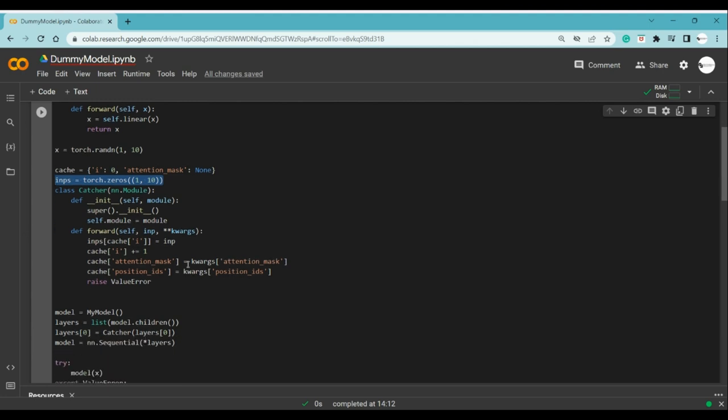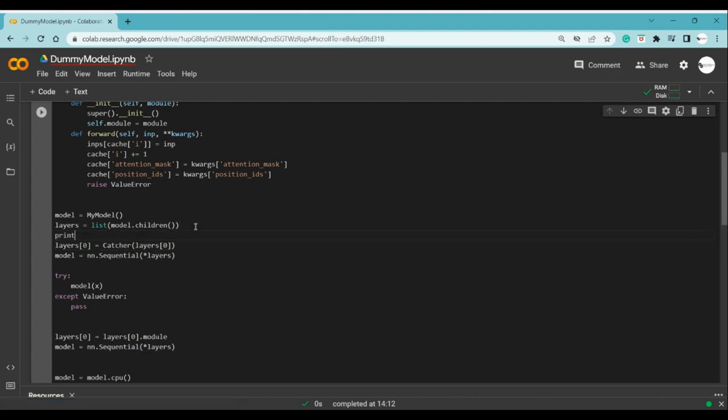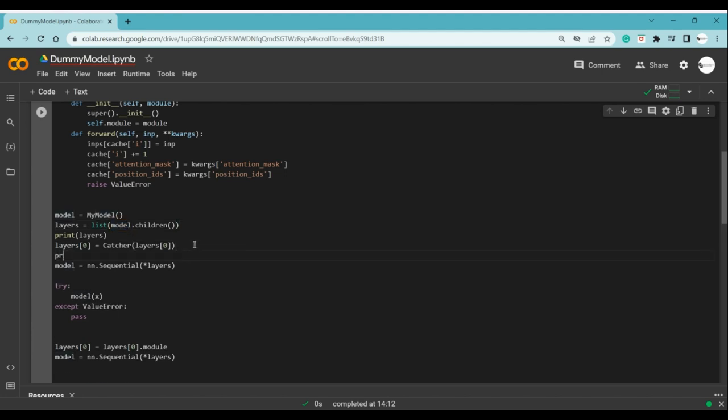In this case, from the layers, I'm gonna get the first layer. So you can think of this as more like a block. I'm just gonna print this for you guys to see what this is and what children does. Essentially, it's gonna extract these layers from this model, but I just wanna print it so that you see. I'm gonna print these layers also so that you get to see. So that's that.